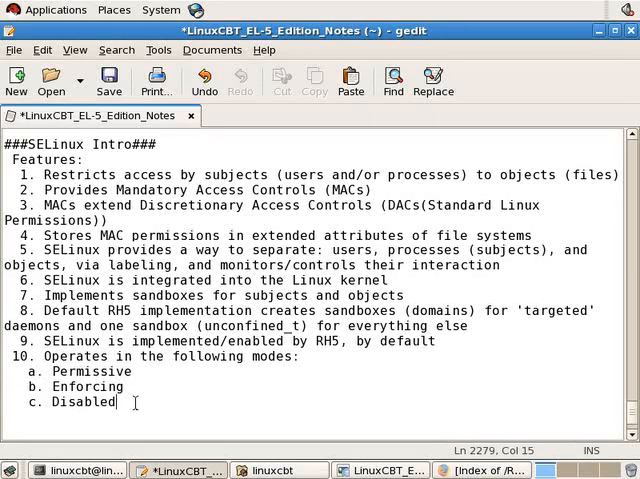SELinux is not enabled, and as a result, your system operates like a standard Linux system, meaning only discretionary access controls are enabled when SELinux is disabled. Enforcing strictly enforces the rules defined by the targeted policy or any other policy that you may be using, which is the default and supported policy that comes with Red Hat Enterprise Linux. The same applies for version 4 as well.